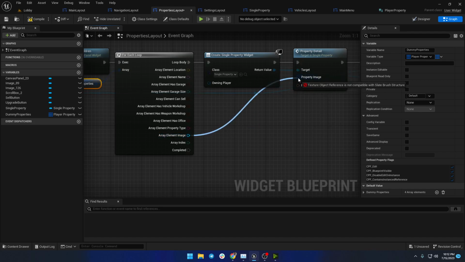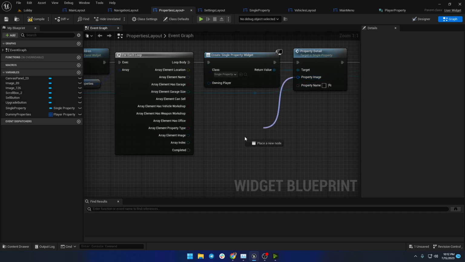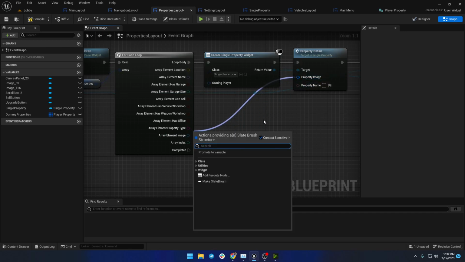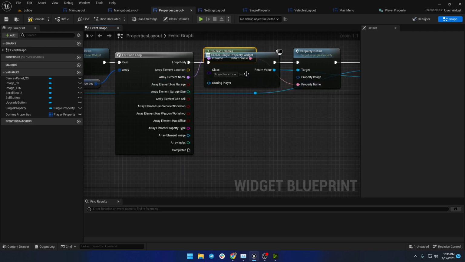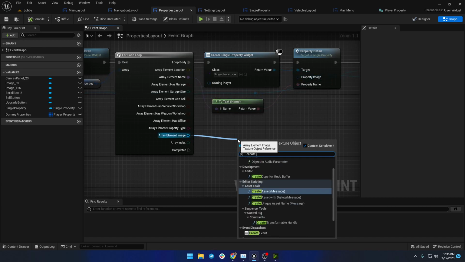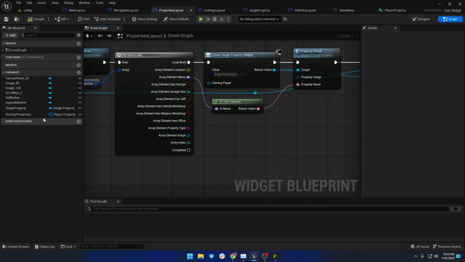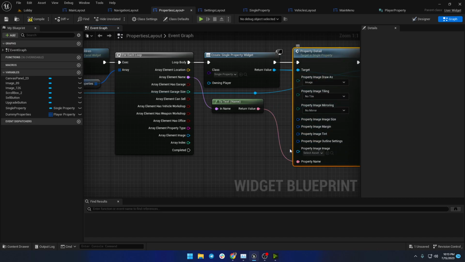Wow. Again, texture click is not compatible. Yeah, I knew I was doing something wrong here. It needs to be an image, and let's just set the name first. Compile. Can you create image? It is. Okay, save, put in size, print, all the stuff.